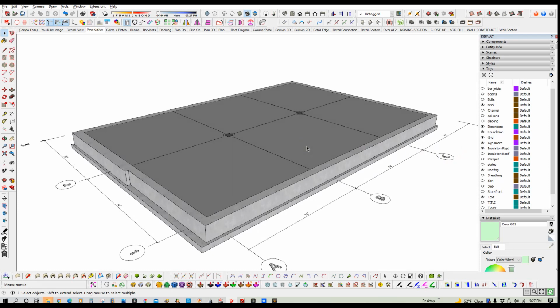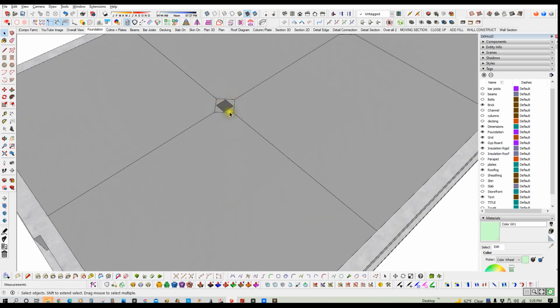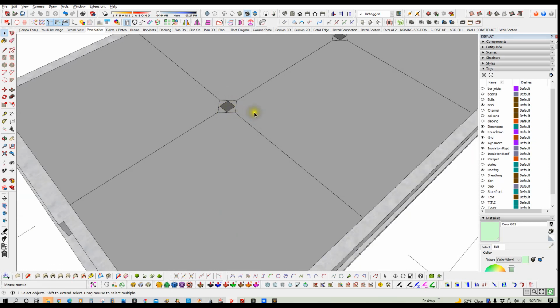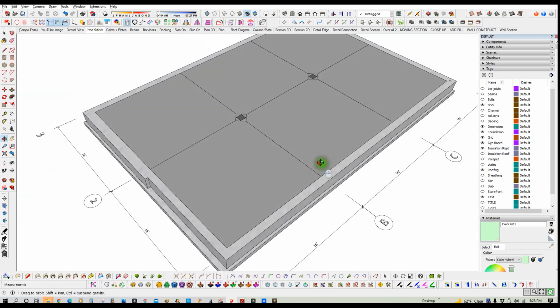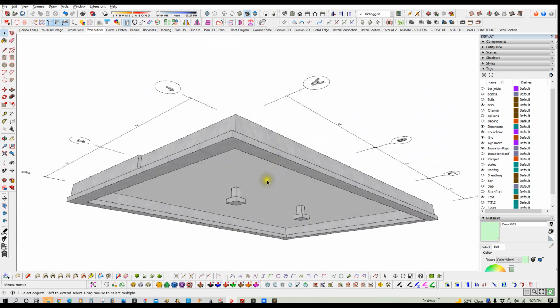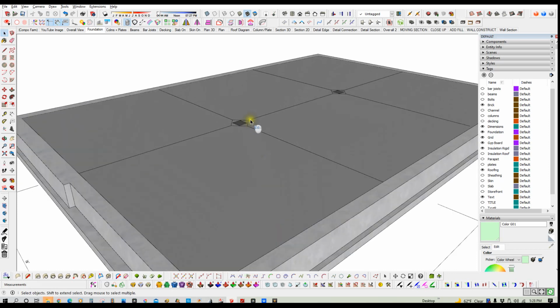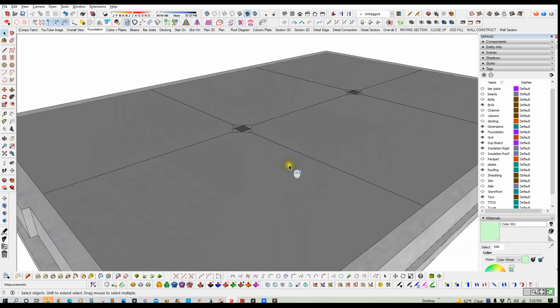So what do we got here? We've got column spaces here, hole openings in the slab. We've got the cutout for the control joints in the slab. We've got our foundation walls, and we've got our footing and the pad footings for the columns in the center with a concrete pier. So that pier is what you're seeing here.